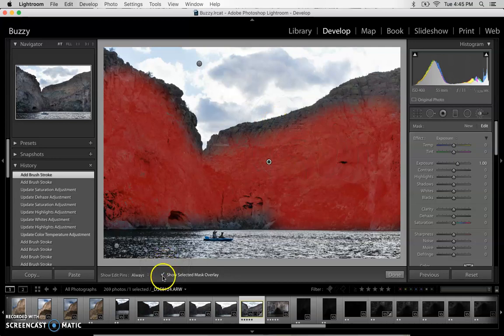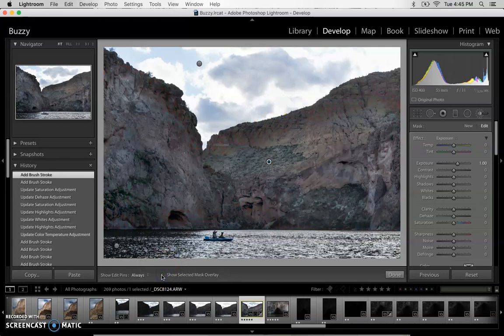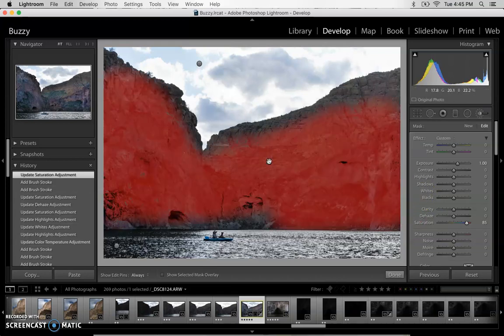So I think this is fine for the landscape, because what I want to do with the landscape is I want to increase the saturation. I want to make it look like, whoa, look at that. Holy cow. It's almost like a painting. So I can float over the top here, and we can see where the mask is.